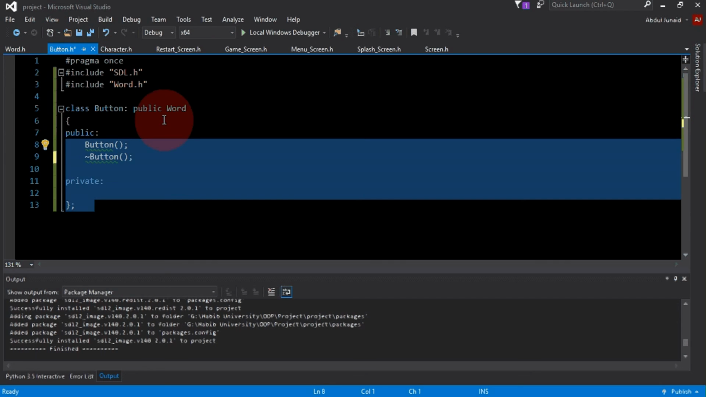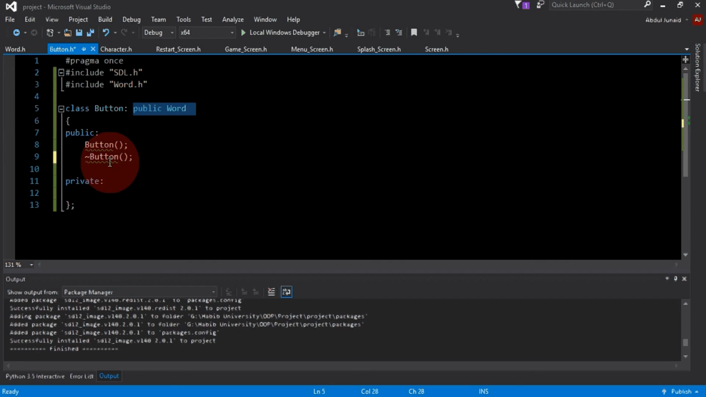Then I made the button header, which is inheriting from the word, and with a group of words we will be making a button.